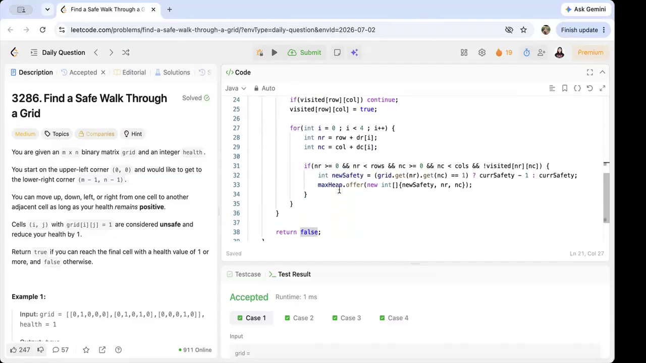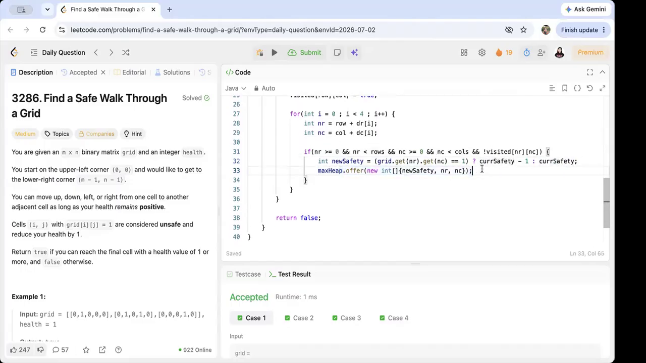Now we can go to adjacent cells. So this is our 4 directions that we want to go. We have this new row and new column. Then we'll check if our new row and new column are within the index and that cell is not visited. And then we'll calculate the new safety. How? If my new row and new column has 1 in the grid, our current health will decrease by 1. So that's why our current safety will decrease by 1, else our current safety is the safety for the new cell. Then we'll add it to the heap.